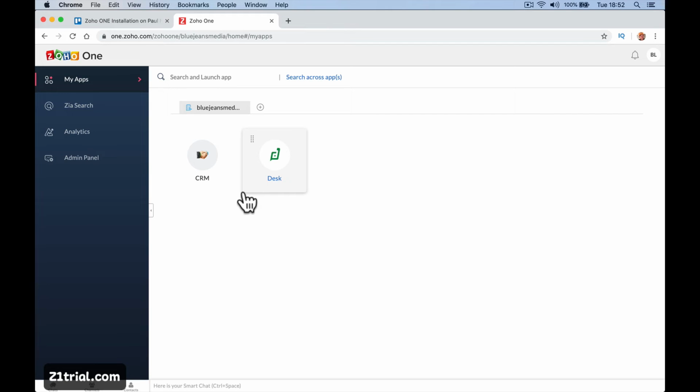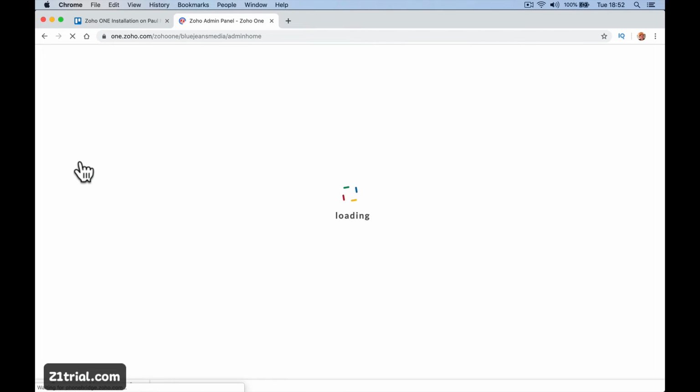Right, so let's add a new user. Obviously, in your Zoho One trial, you get 10 users to add. So you're going to go to admin panel and then go to users.